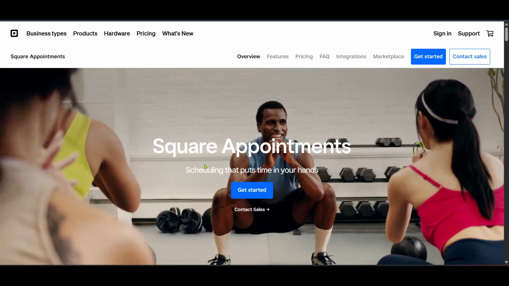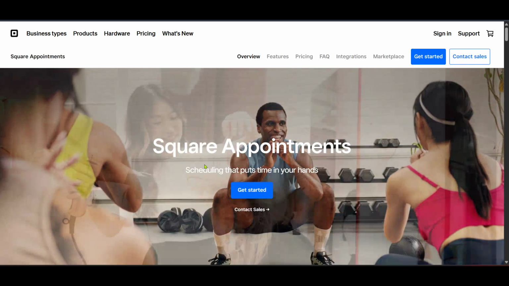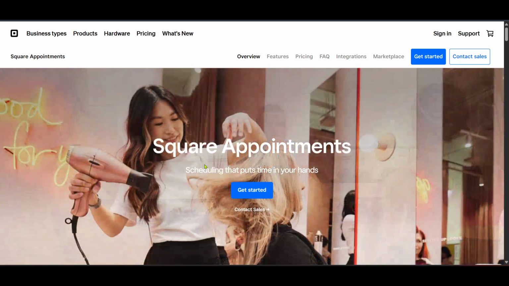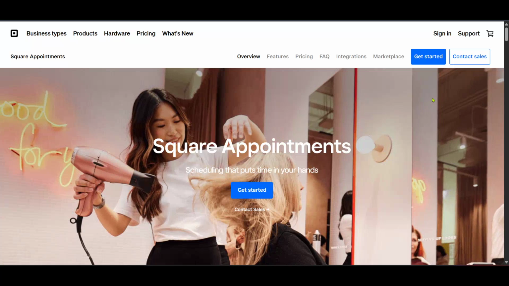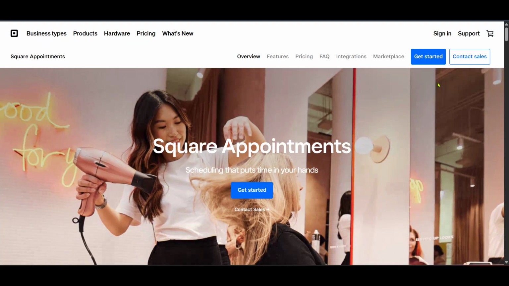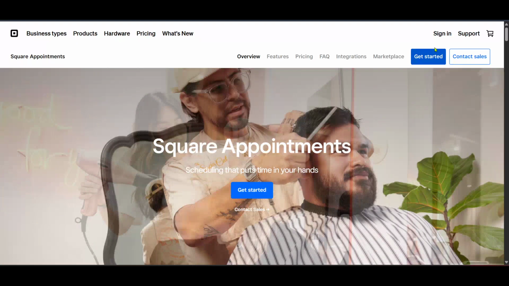First, you'll want to start by navigating to the Square Appointments site. Simply open your browser and go to their free appointment scheduling software page. This is a great resource for businesses of any size, offering robust features to help you manage appointments efficiently.